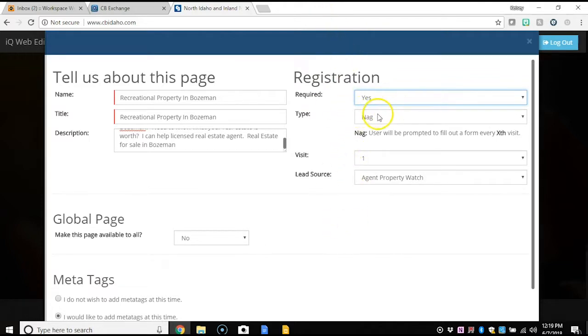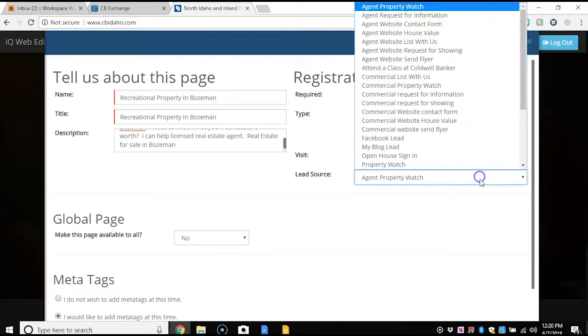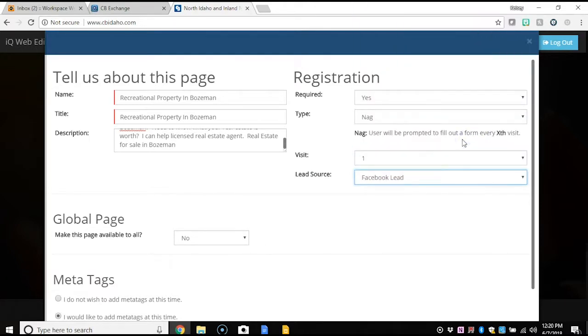I'm a big fan of the nag. I think that we live in a land of if you force and force and force, people are going to go to a different site to search for property anyway, and you want people to stay. So I want to nag people every time they visit to fill out the form. And then you want to choose what kind of lead this is. So I've created a lead source of Facebook lead.